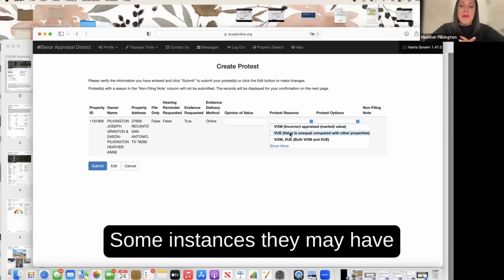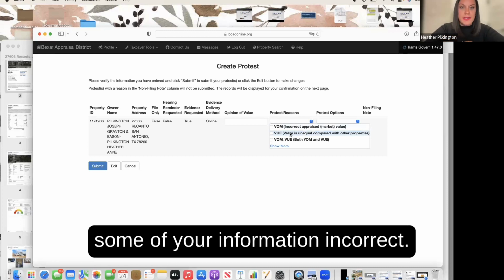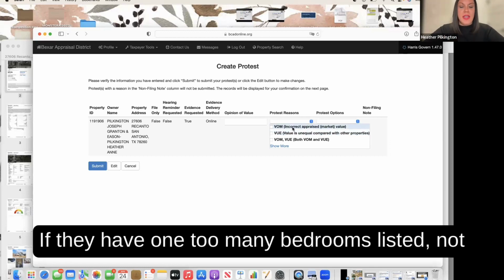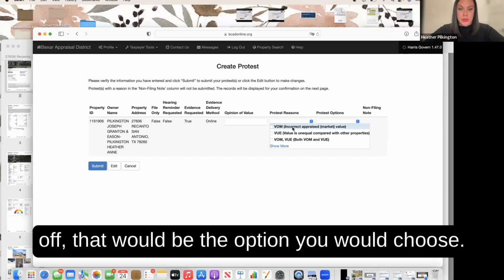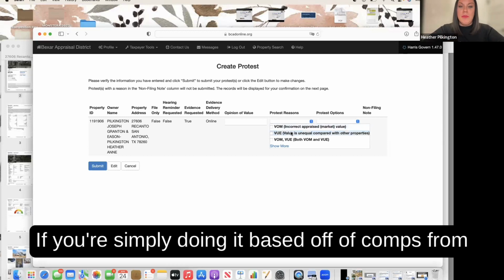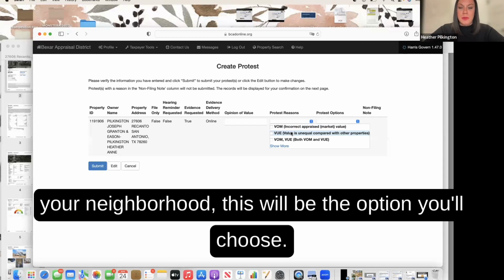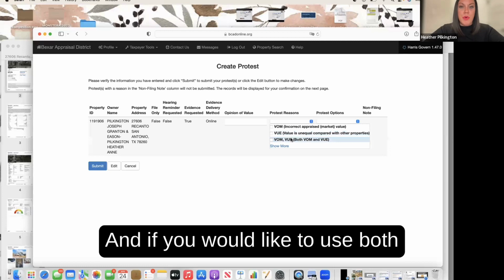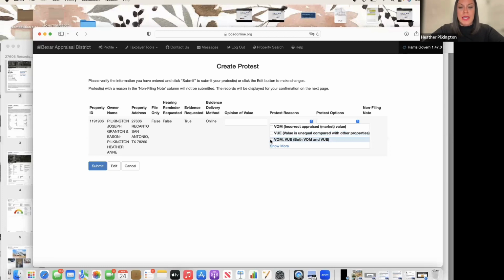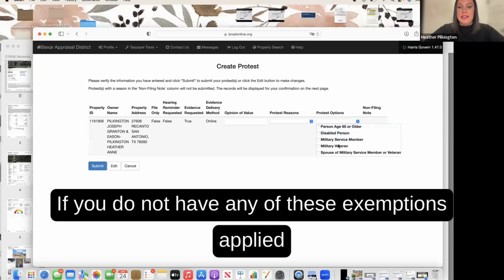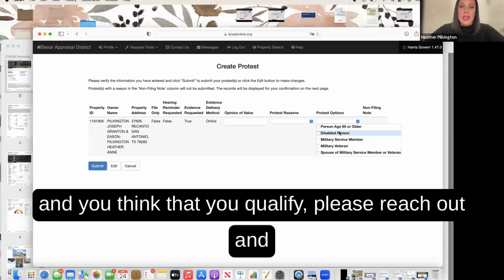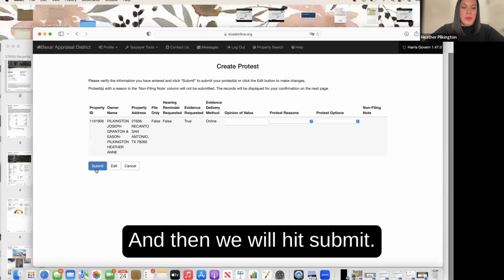Some instances, they may have some of your information incorrect. And so that's going to be this first option here. If they have one too many bedrooms listed, not enough bathrooms, the square footage or your lot size is off, that would be the option you would choose. If you're simply doing it based off of comps from your neighborhood, this will be the option you'll choose. And if you would like to use both as a reason to protest, you most certainly can select both. And then protest options, if you do not have any of these exemptions applied and you think that you qualify, please reach out and I can let you know how to get that done. And then we will hit submit.